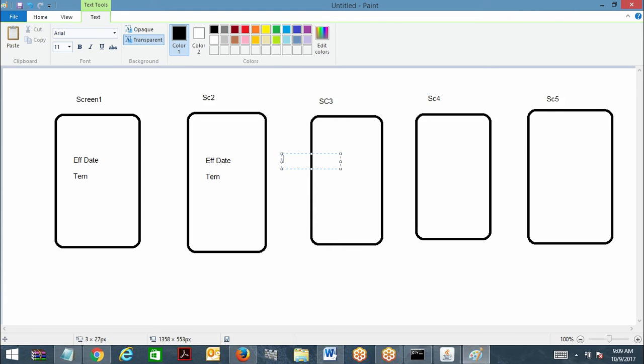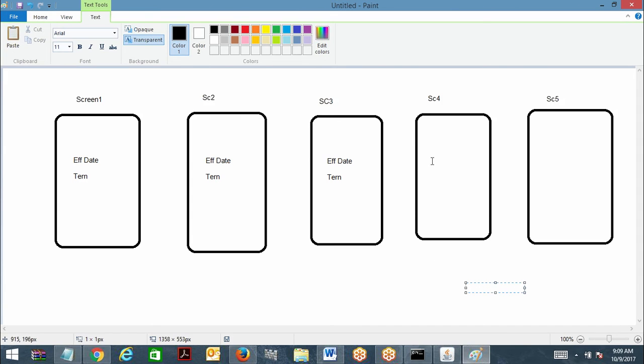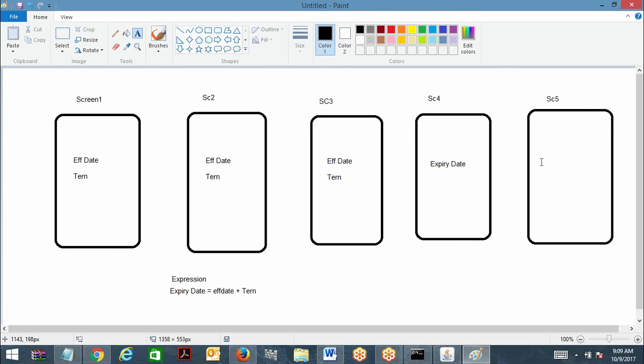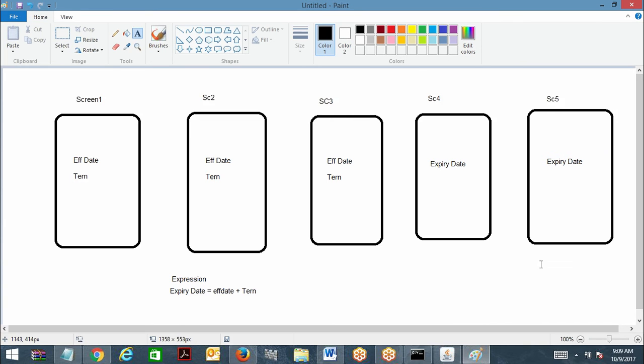Now I am choosing within the work of it only, everything happens. Now third screen also I am doing the same. Effective date again I am changing and term I am changing. And fourth screen I am going to display expiry date. So here your expiry date is equal to effective date plus term. This is declare expression. This is the expression rule that you have. Fifth screen also I am just displaying expiry date. This is how it has been designed.